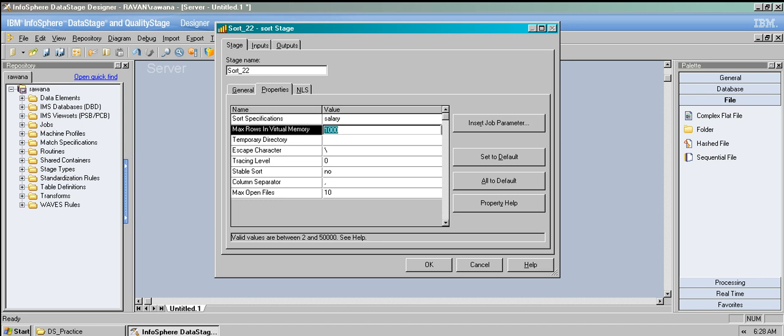So for 5,000 rows, if the max rows in virtual memory is 1,000, you need to have 5 files. So this stage creates 5 different temporary files, and then all the temporary files are merged and sorted together, resulting in the final sort that is written to the output link. When you have huge volumes of data, it's not a good idea to directly sort.